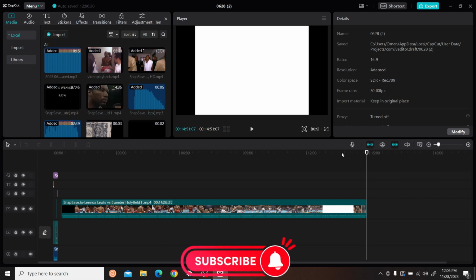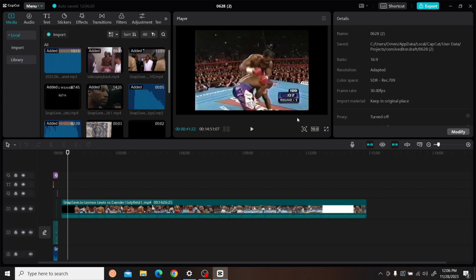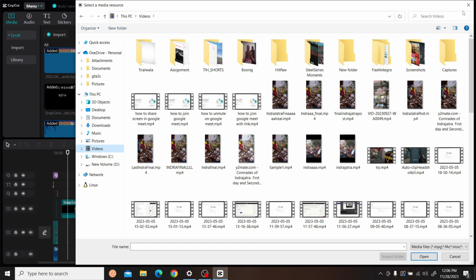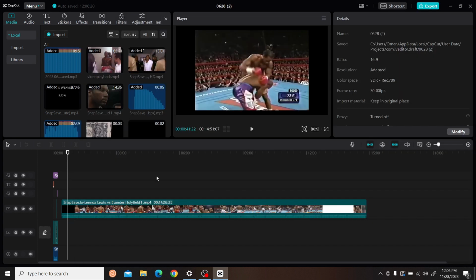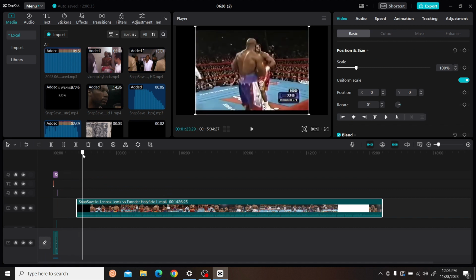So the first step is to open your CapCut and import your video to your timeline. If you don't know how to import, all you have to do is click on import and go to the videos and import the video that you like. Alright, so after you have done that, drag that video into your timeline. So now let's start the process.